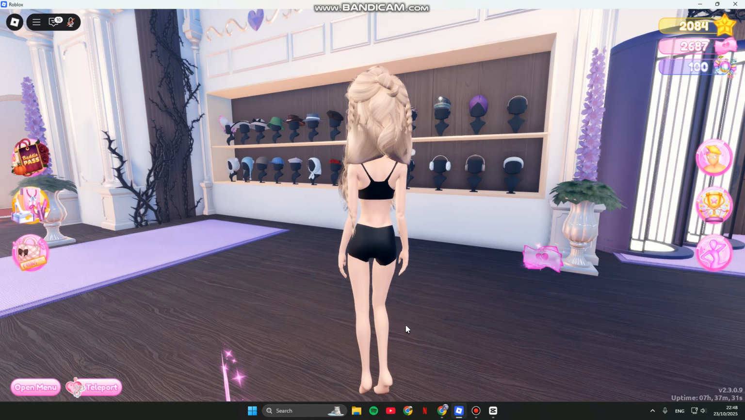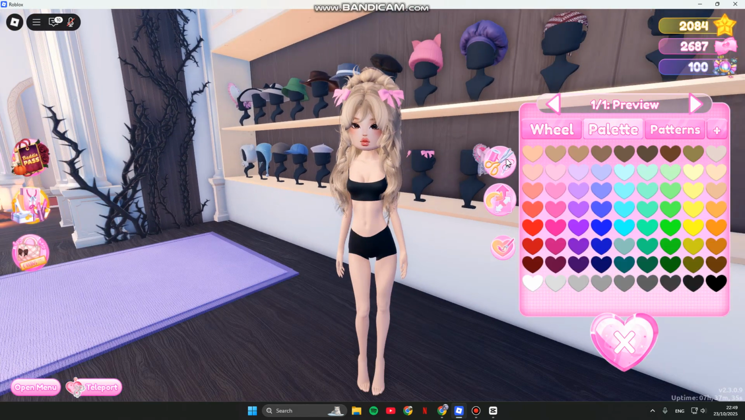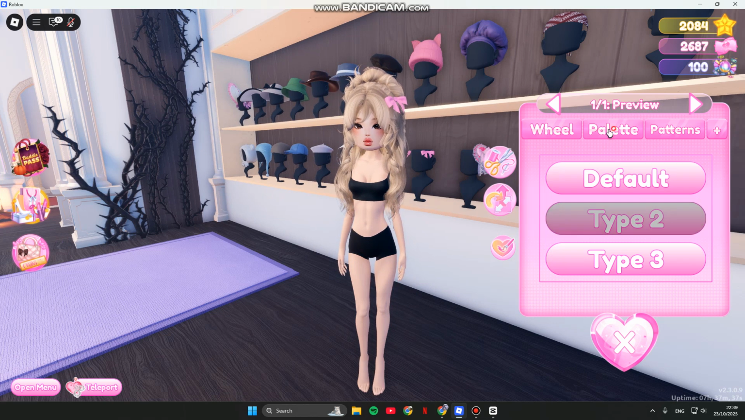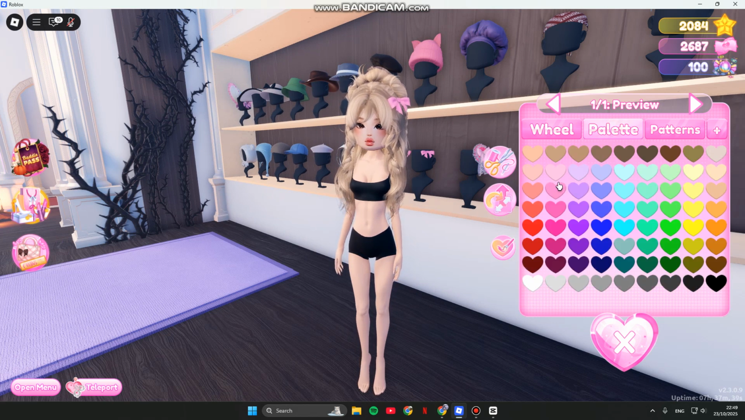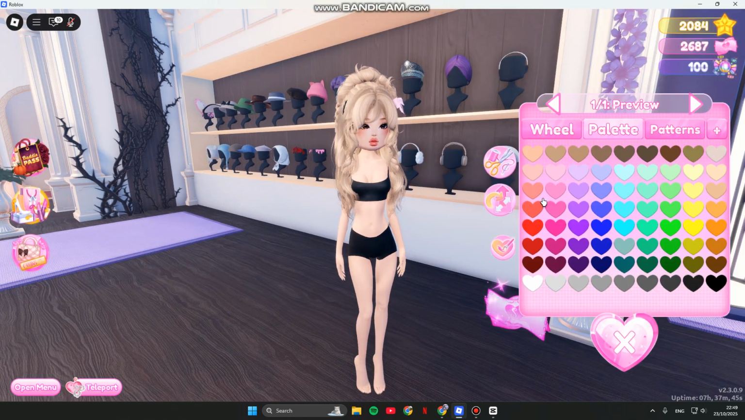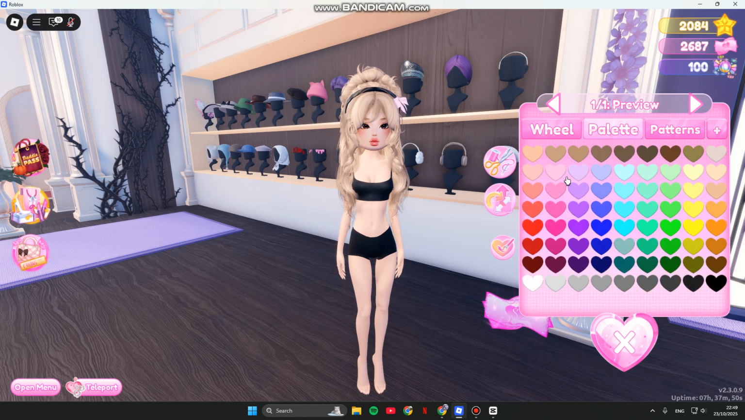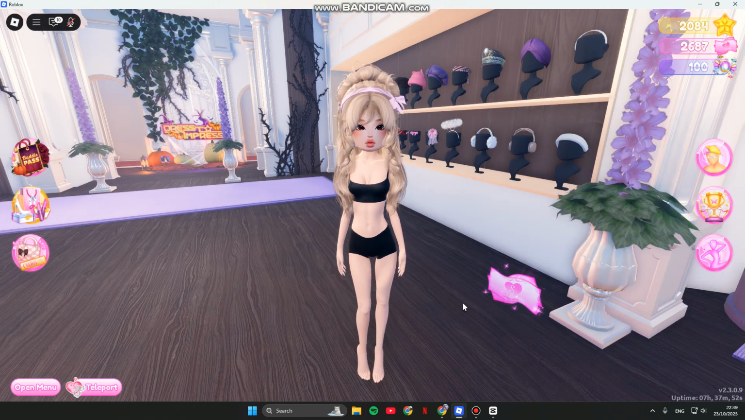And for the hair, I'm going to use this ribbon as the accessories to go into type 2, and I'm going to use this soft pink color combined also with this headband in type 2 using the same soft pink color.